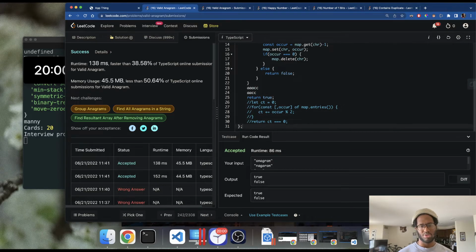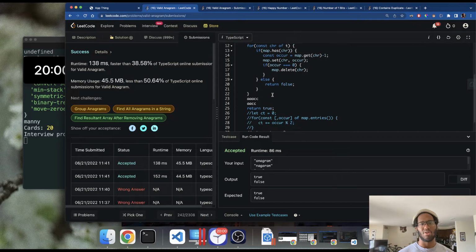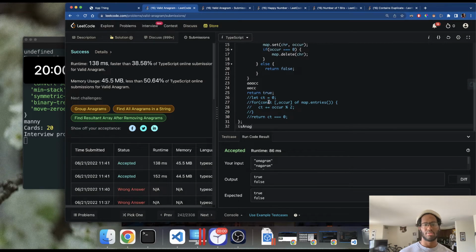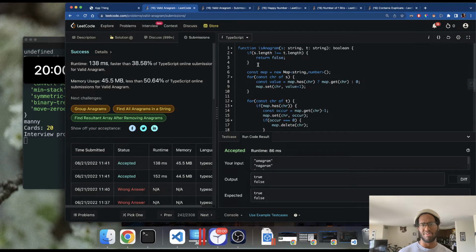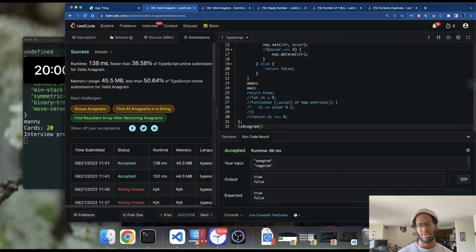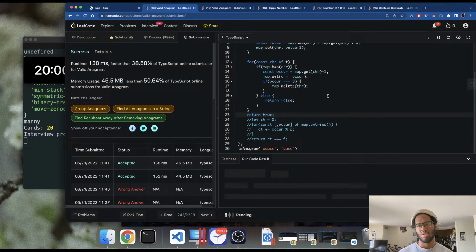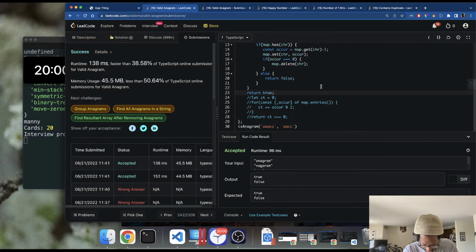And I think I can test it. I'm just gonna write is anagram and call it down here. But I'm pretty sure maybe they're just exporting my function to use it. I'm gonna call it AAACC and AACC. So this is gonna return true, but it should return false, I think. And if I check I don't get any output. Maybe if I do console.log.